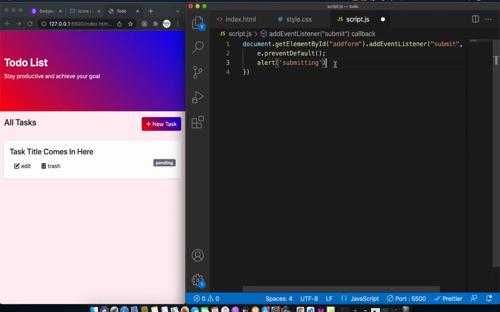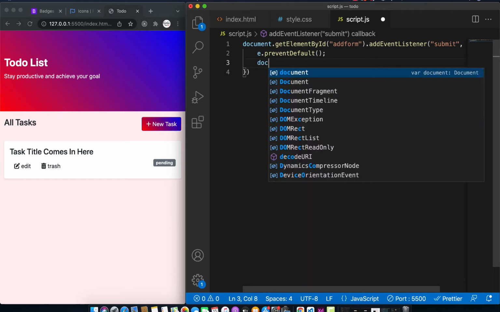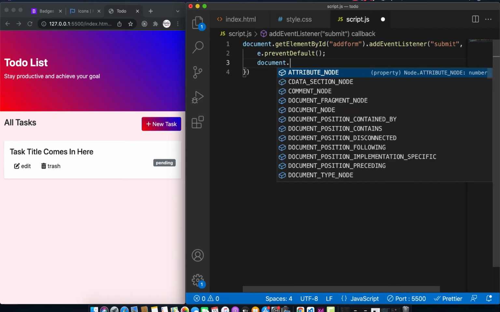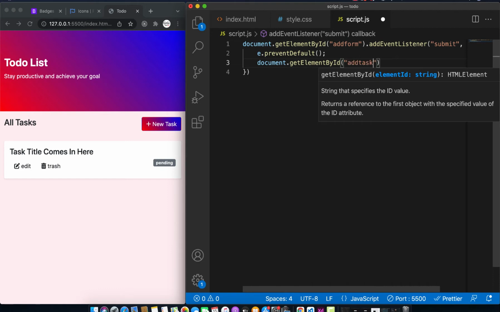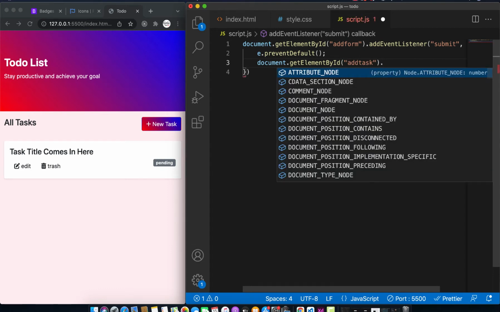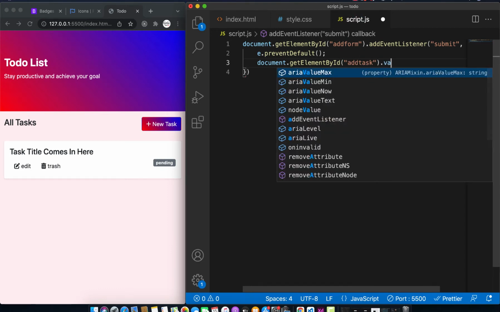Right. So once I have that, I can now get my addTags input field. For me to get my addTags input field, all I need to do is say my element now is document.getElementById, addTags, .value.